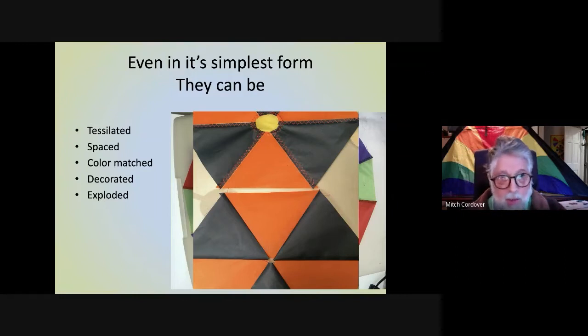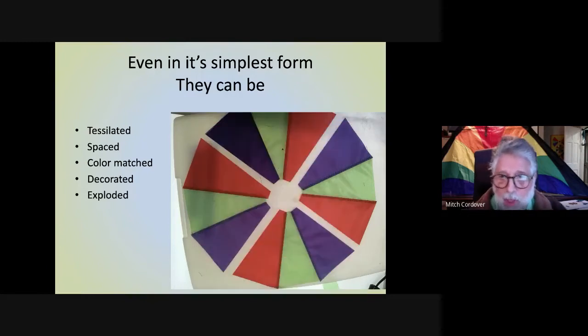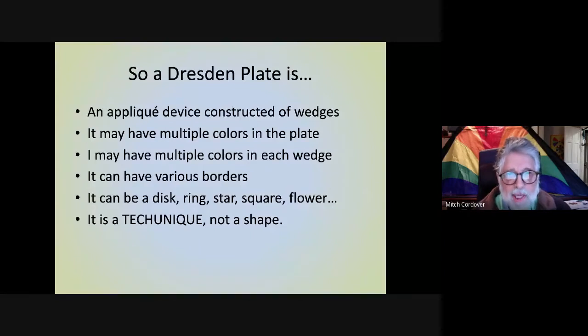Or you can decorate them. In this case, I've decorated the outside with contrasting threads or with a contrasting color in the button. They can be exploded into fans or triangles or halves. It struck me, therefore, that the Dresden plate is not so much an element, a decorative element, but it's a device, it's a process that constructs things out of wedges.